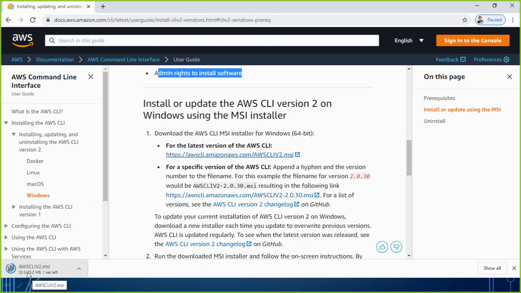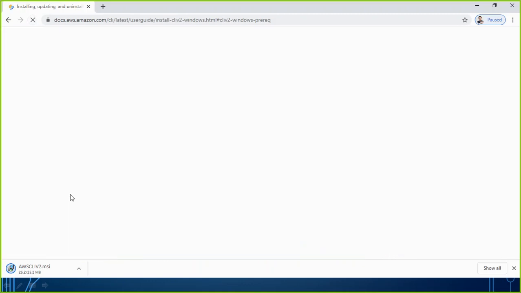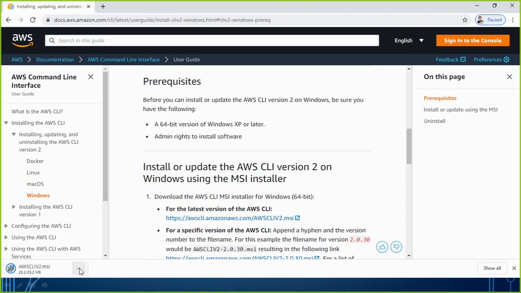So that is the first task I have to perform if I want to have the command line interface of AWS on my Windows machine: I need to download this MSI. Secondly, once it has completed downloading, we go to the folder. I guess it's still downloading. Just wait for a moment to get it completed. Once it is completed, we will go to the folder.